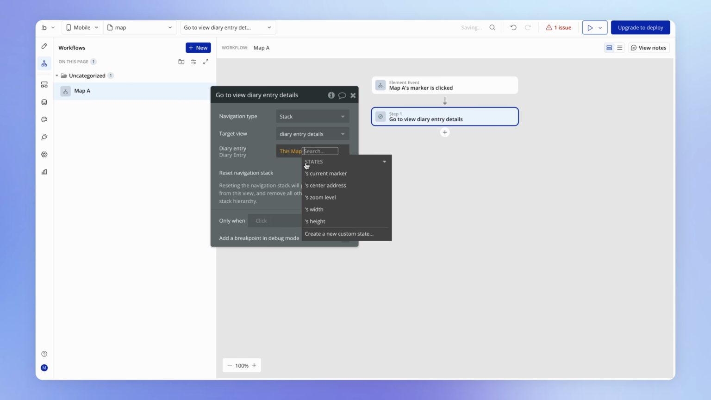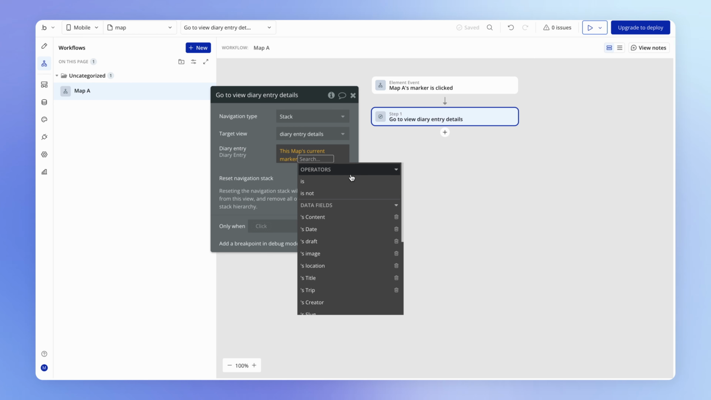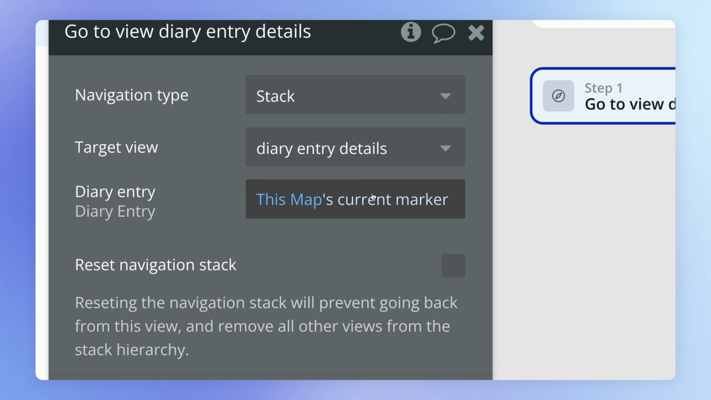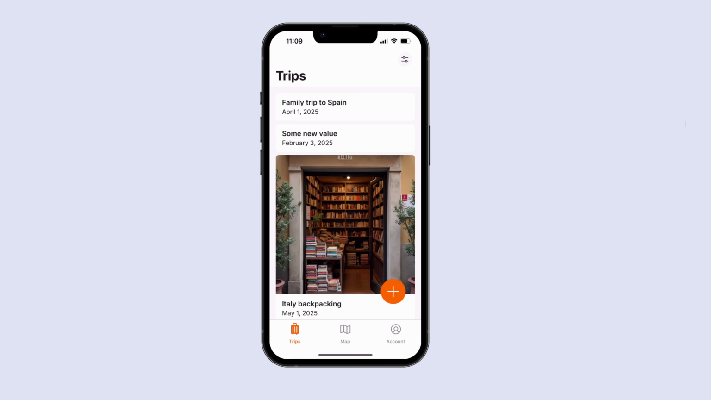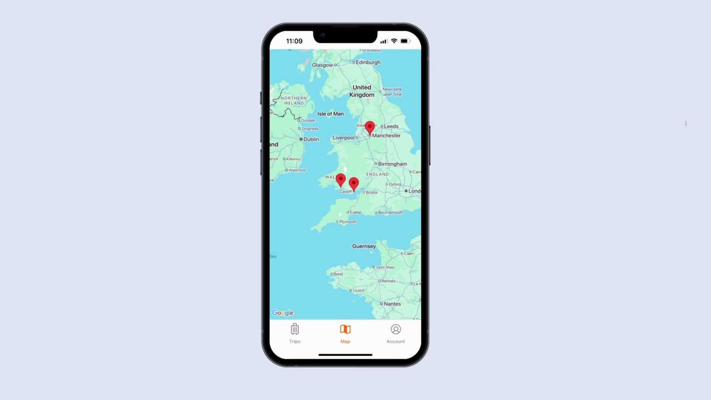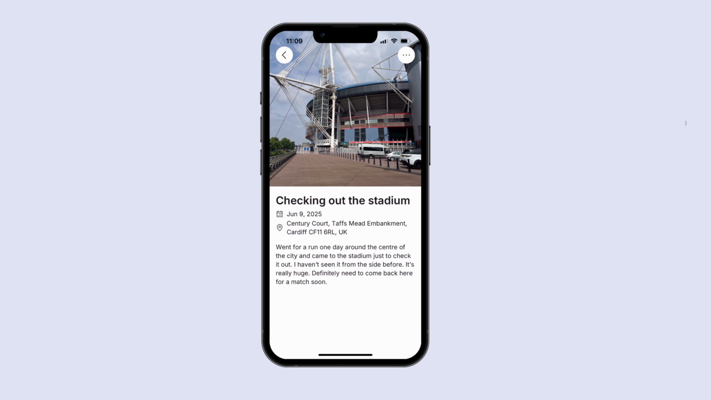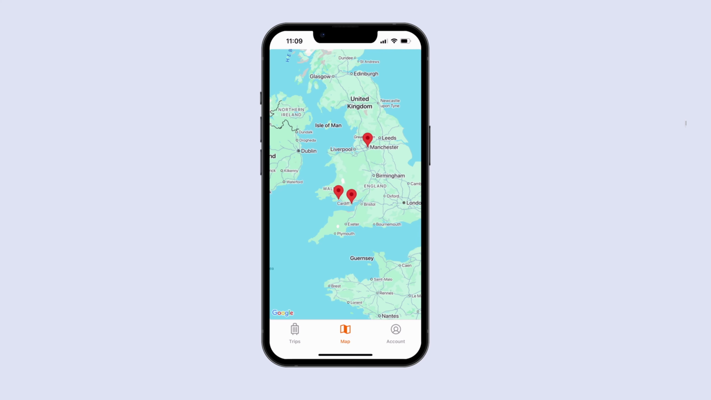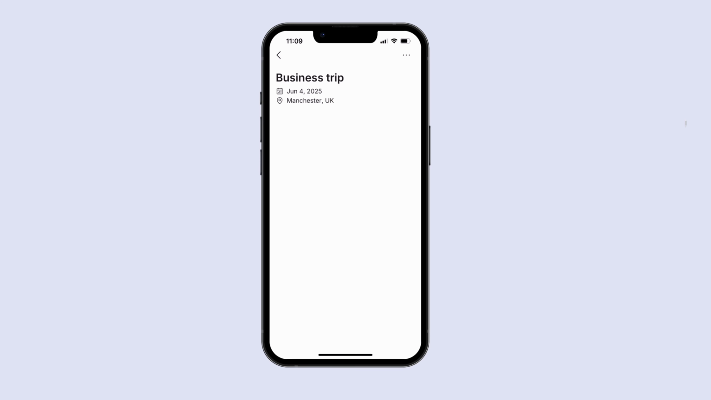So if we go this map's current marker, that is the marker that was just tapped on, the result of this current marker, as you can see, evaluates to a diary entry. And so in this way, we can click on one of our diary entries and see it appear. And then of course, if we go back, then we're now back on the map page.